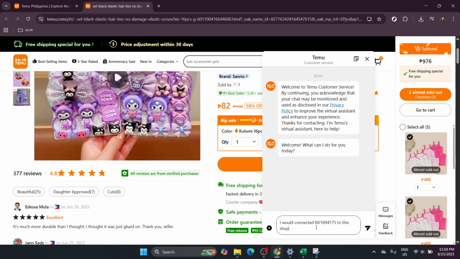The agent will use the item ID to find the exact product and will then assist in connecting you to the seller's shop. This may happen directly in the chat or through a link that will redirect you to correspond directly with the seller. And there you have it. Once you're connected, you can communicate with the seller regarding your inquiry. This method is designed to be as user-friendly and efficient as possible.